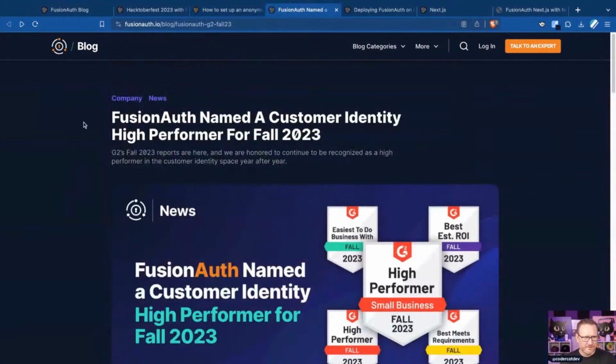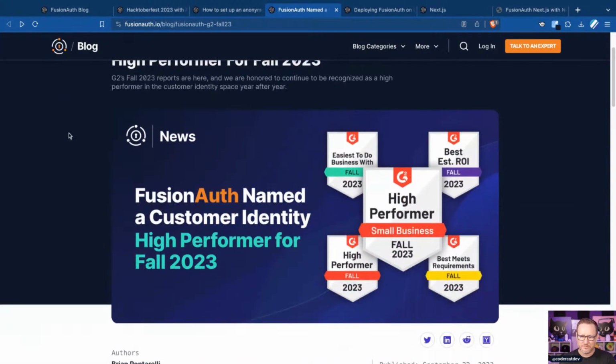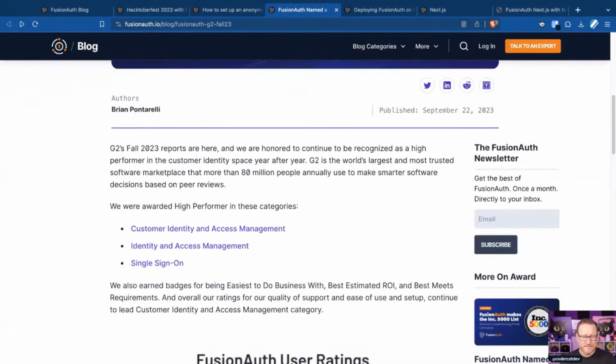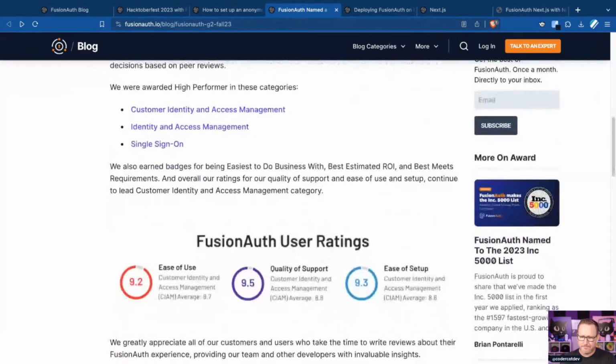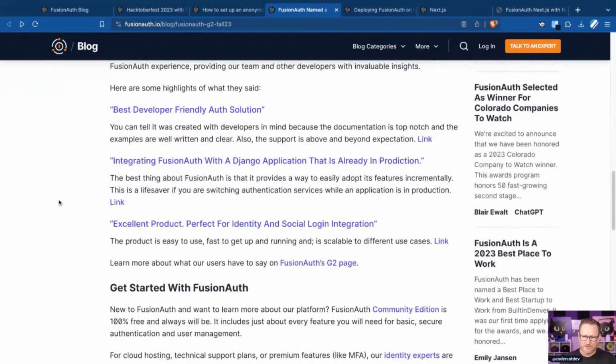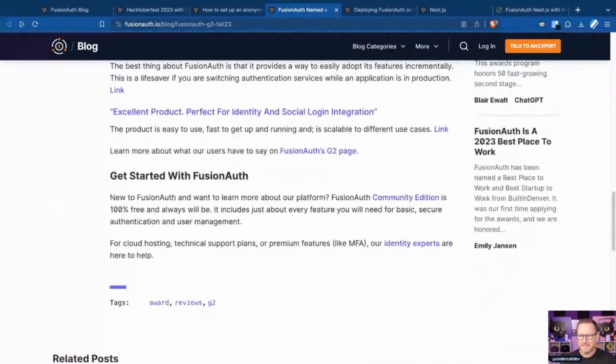The next blog that I want to talk about: FusionAuth was named a customer identity high performer for fall of 2023, which sounds super specific. But actually we get this high performer award quite a bit. Specifically in Denver, we're one of the best companies that are running. We're a remote company, so I'm actually out of Michigan, but we win that award based on where our headquarters is. So you can read all about why devs love this, why they love our solution, and how easy it is to use.